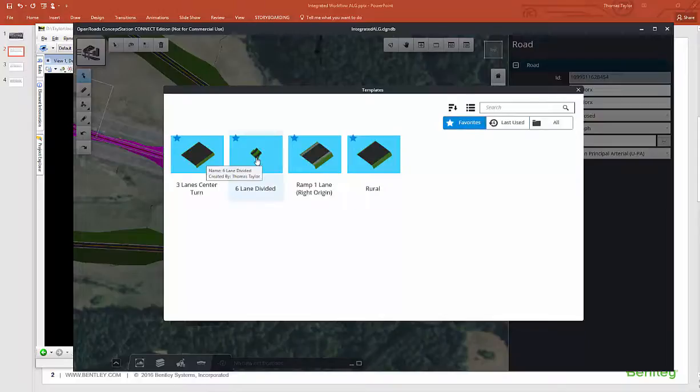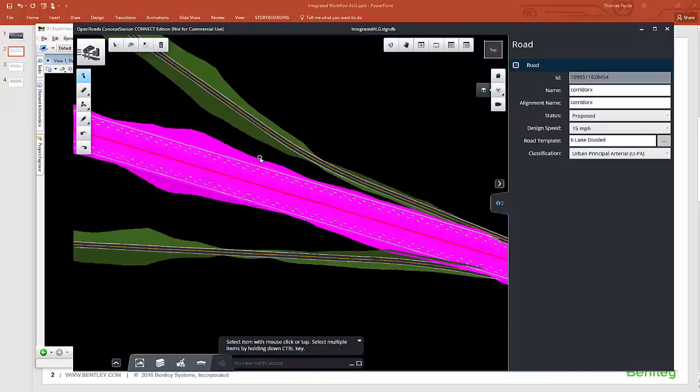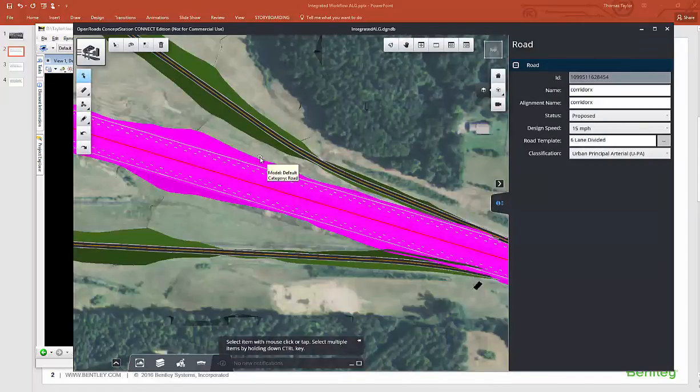You can see I have a predefined template for 6-lane divided that I added to my favorites, so I don't have to navigate through dozens and dozens of predefined templates that are delivered with the product. So I can select that, and you can see it automatically updates to the correct typical section.